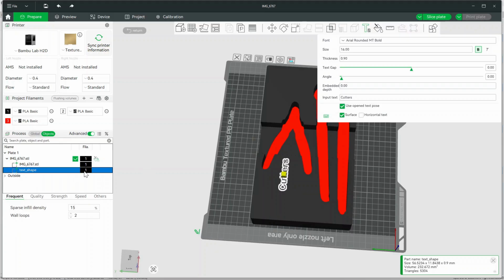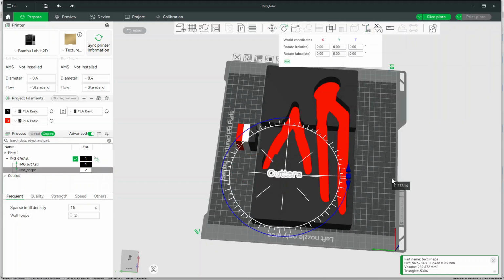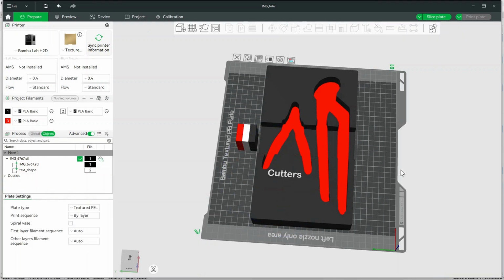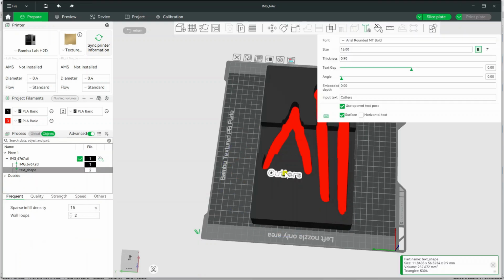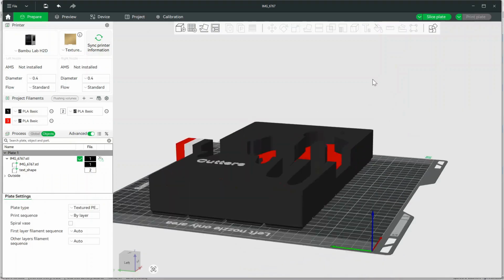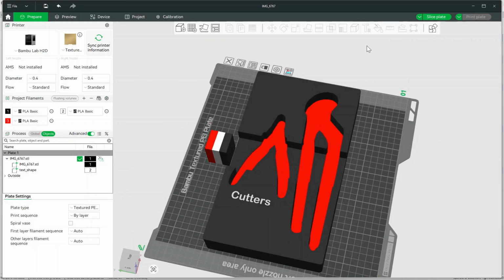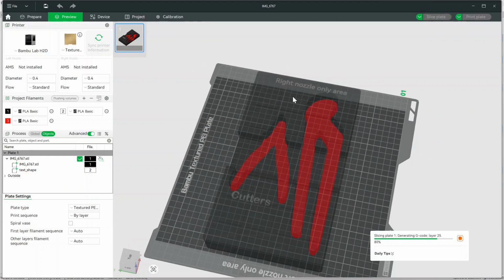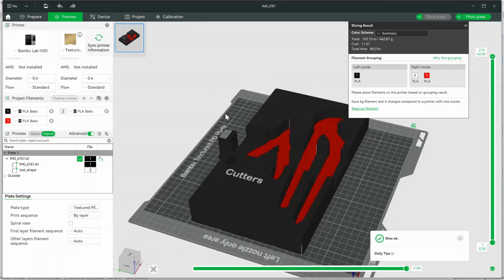Once you have your text added, you can change the filament color. You can also rotate it how you'd like. Once everything looks good, go ahead and slice your plate, send it to your printer.